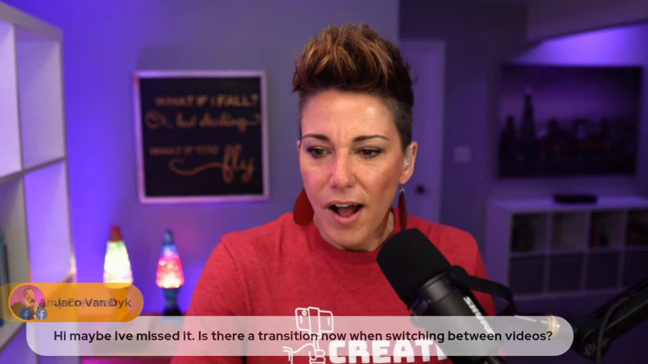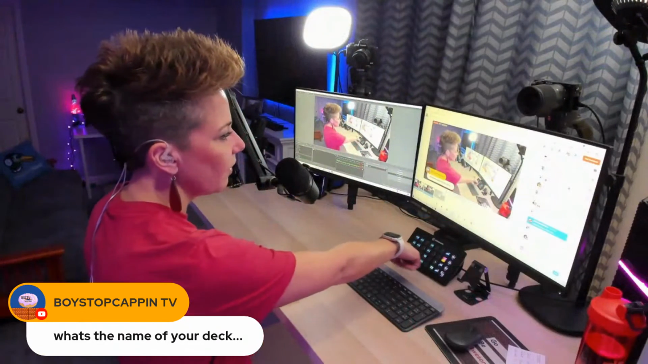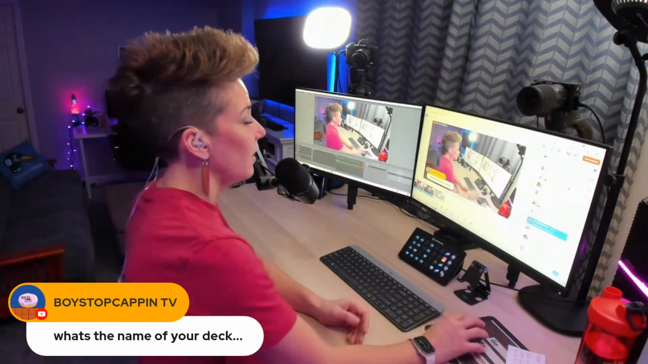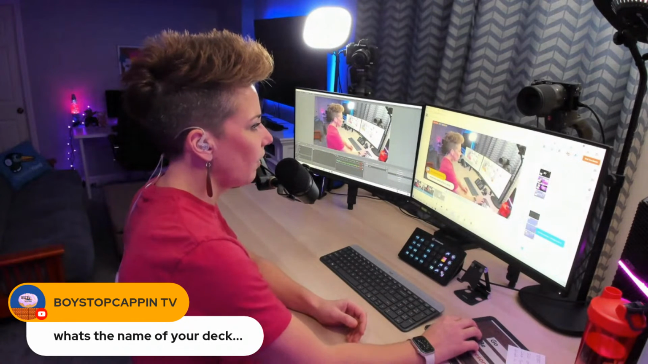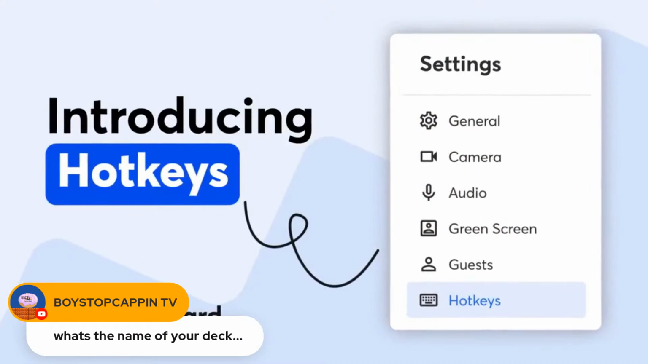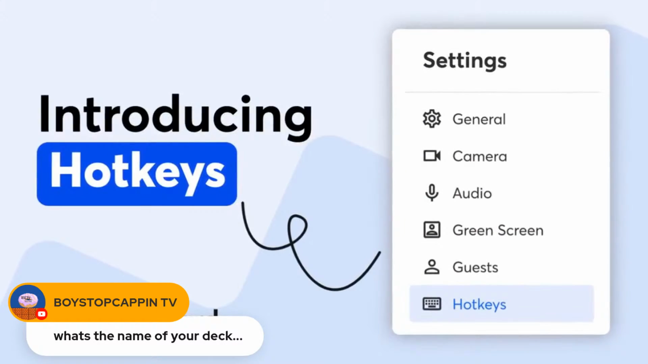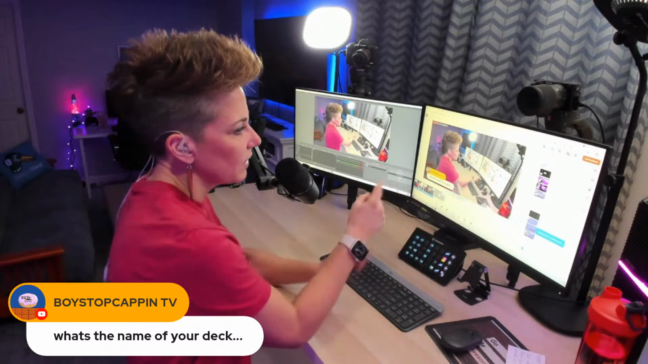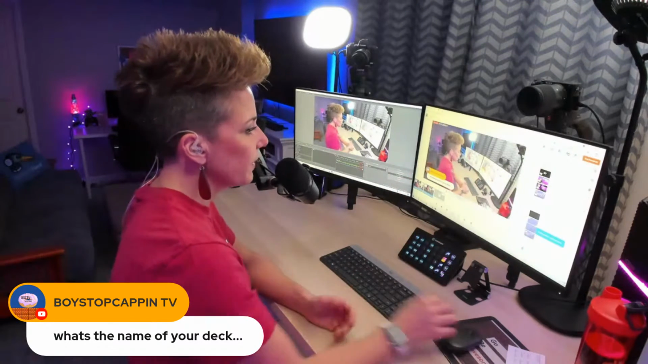So, okay. What's the name of your deck? I have a Stream Deck. So this is an Elgato Stream Deck. That's what this is right here. And now that everybody knows, hopefully everybody knows that hotkeys are out. So if you are one of those people that you want to use hotkeys, you can absolutely use those hotkeys, customize those hotkeys, and map them to your Stream Deck. And you can use the Stream Deck to actually control some things in StreamYard now.